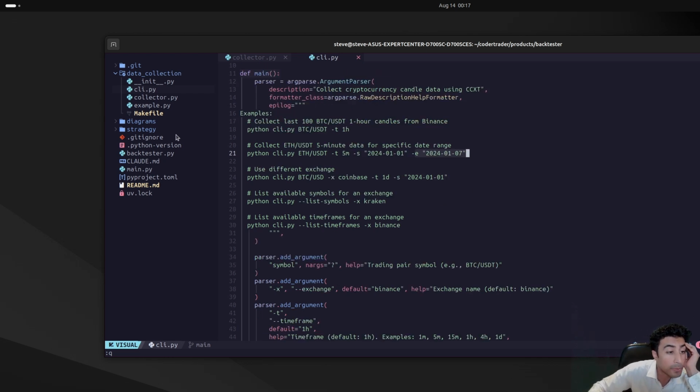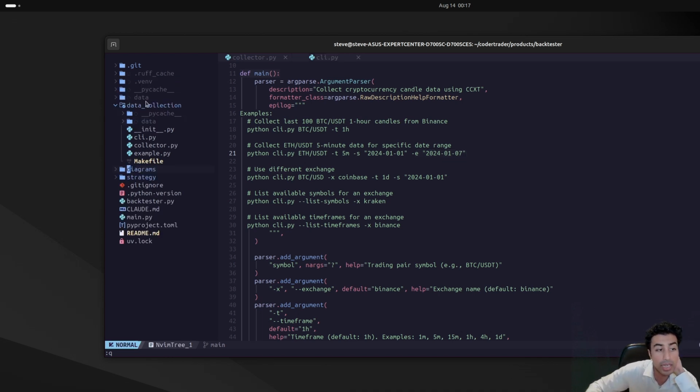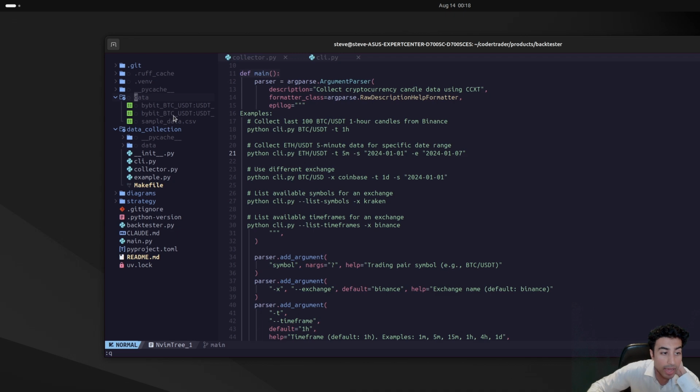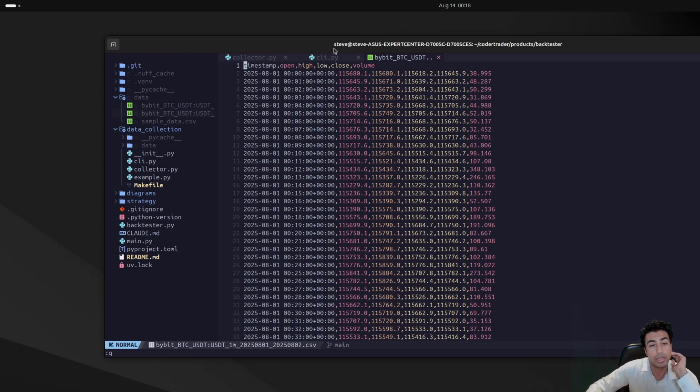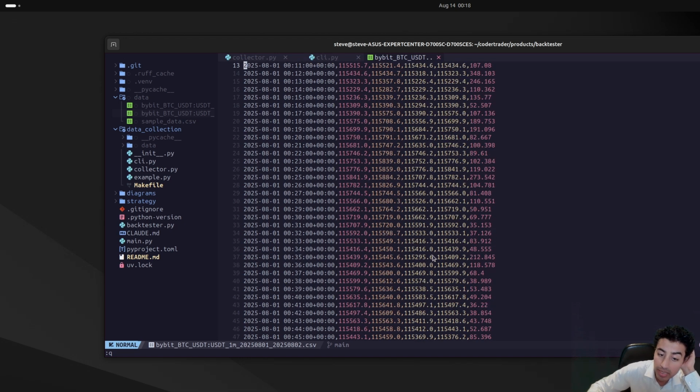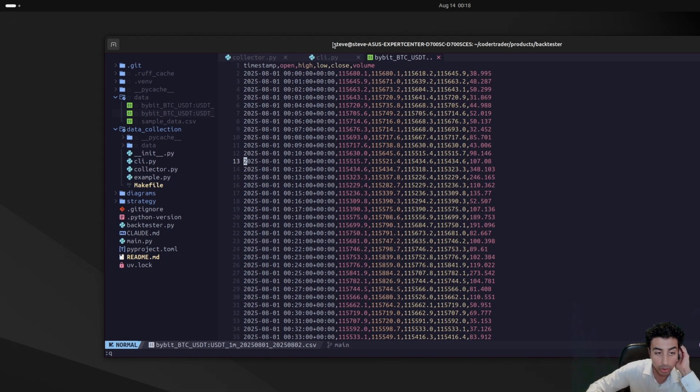And then what will happen is it'll collect data and then store the data here. This is all hidden from GitHub, so it'll store the data here. This was some data I collected from Bybit before. It looks like 1 minute data. So I was collecting 1 minute data, and I got all this. So it'll look like this.